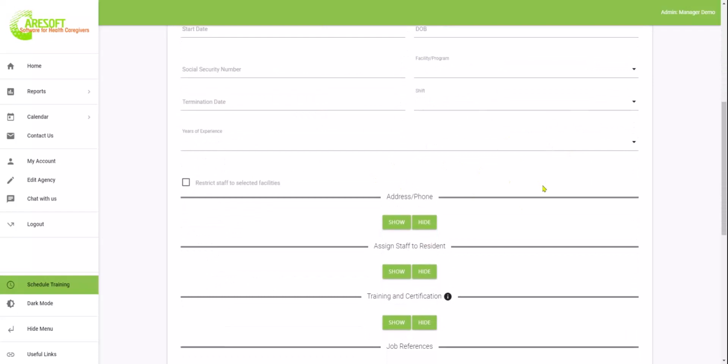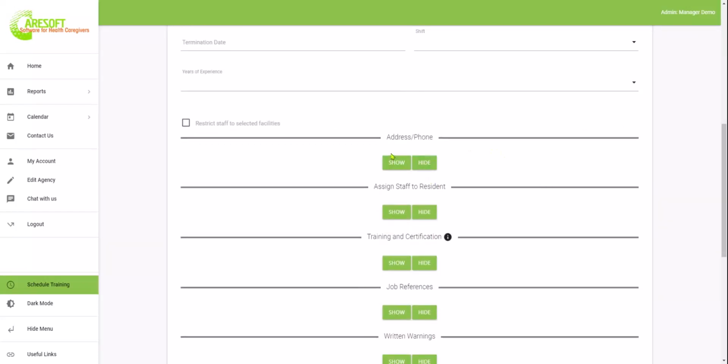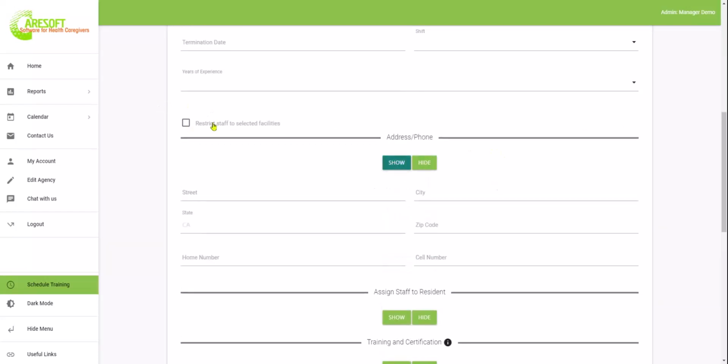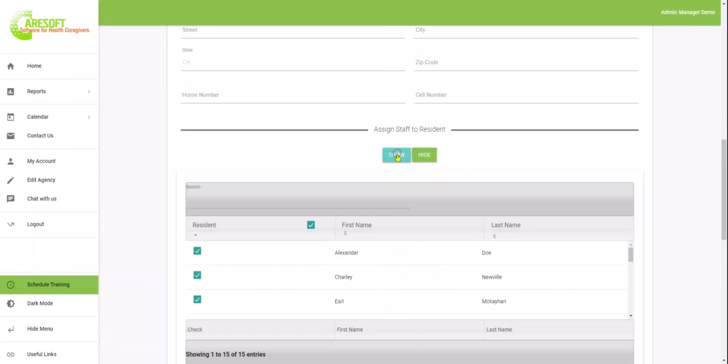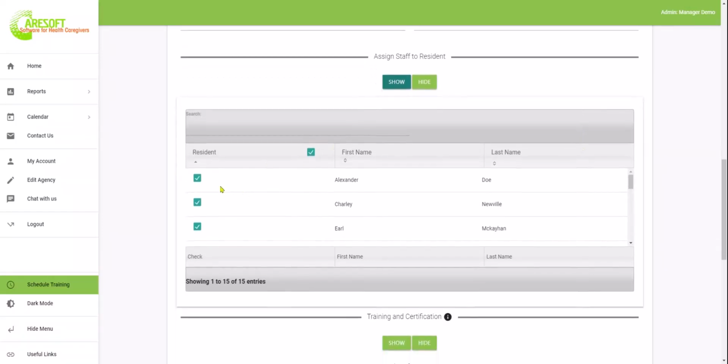All right, but let's go into some of these other fields here. You can see here, you can restrict staff to selected facilities. You have the ability to enter their address information. You can assign staff to specific residents. This is an option. You can, let's say, for instance, this staff is only going to work with Alex, right?